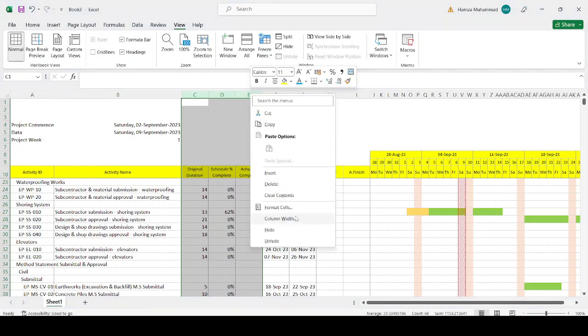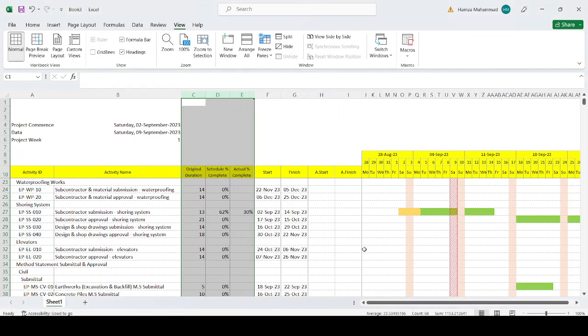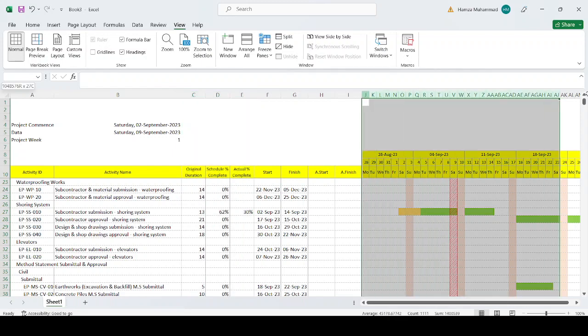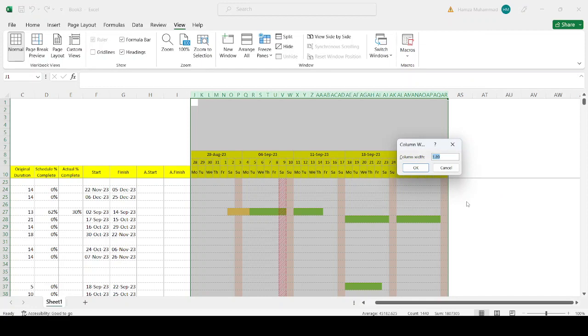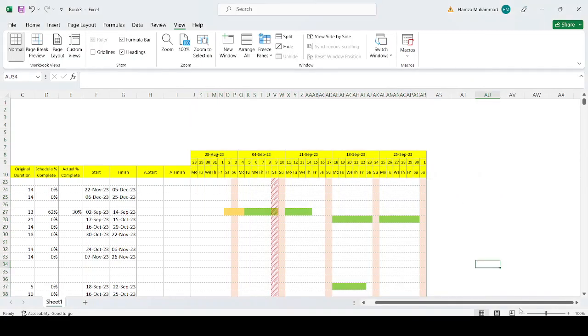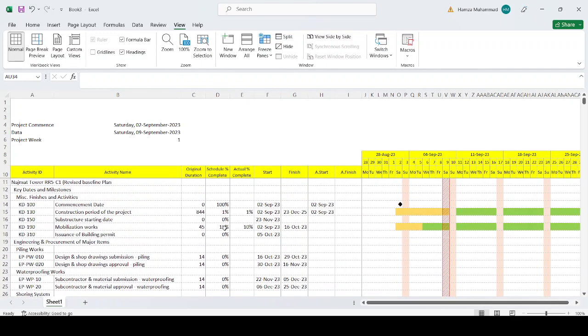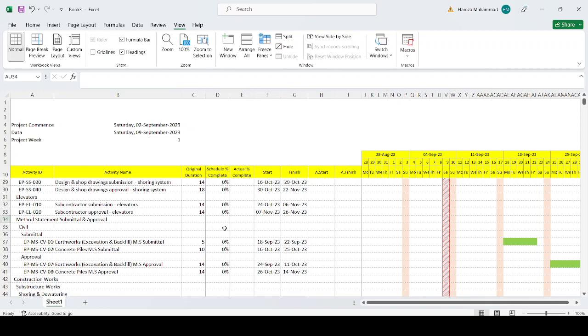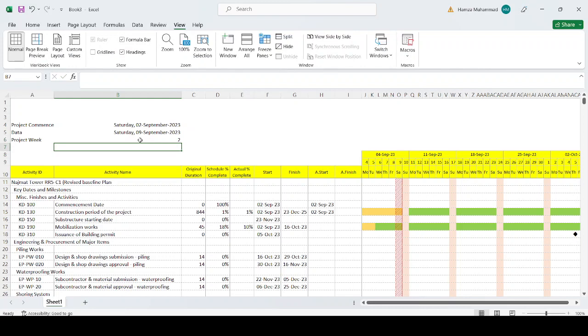I can reduce this one column width to 8, and I hope we reduce this also. So now our Gantt chart is almost done. You can see it's flexible. You can see every week. Every week's data will be changed automatically.